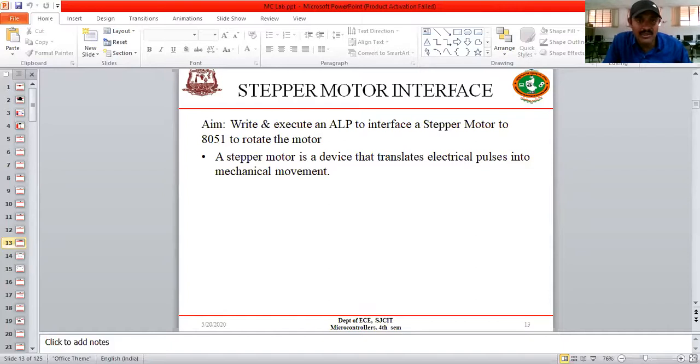Consider other motors: what happens when you switch off the motor? After switching off, it will continue to run because of inertia. But in the stepper motor, whenever you stop giving the pulses, the motor stops immediately. That is the reason we can use the stepper motor in floppy disks, hard disks, robotics, and many applications wherever we require immediate stop and start.